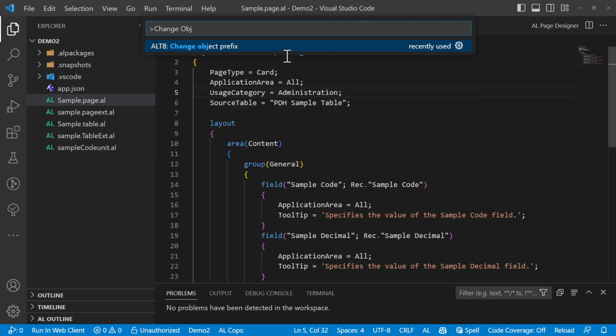As soon as you click on that, it asks you what is your current prefix. Now my current prefix at this point is PDH. And I would like to replace PDH with the new prefix called SDH because that's my correct prefix. And I hit enter. And it asks, do you want to change the prefix setting in JSON? If yes, that's okay. Otherwise, say no.